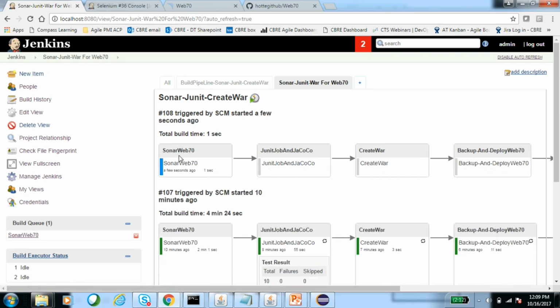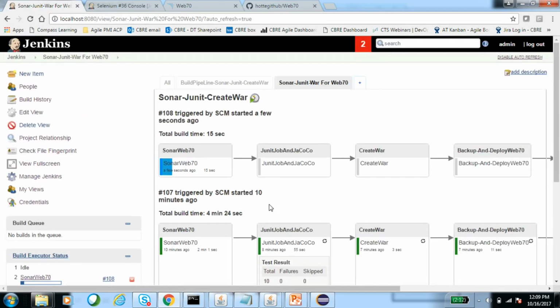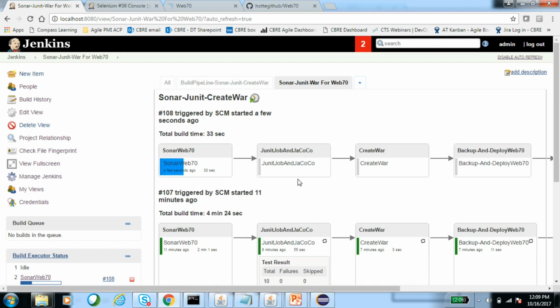Yes, now Jenkins has detected that there's a code change and it has triggered my first job. This is a code change, introduce bugs. It has triggered my Sonar job, the Sonar project, Jenkins project. Once this is successful, it will run my JUnit. And in this case, I know that this job will fail because I have introduced a logical bug, and it will show which particular JUnit test case failed in the JUnit reports.